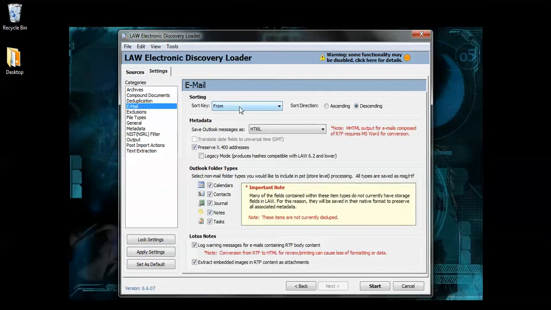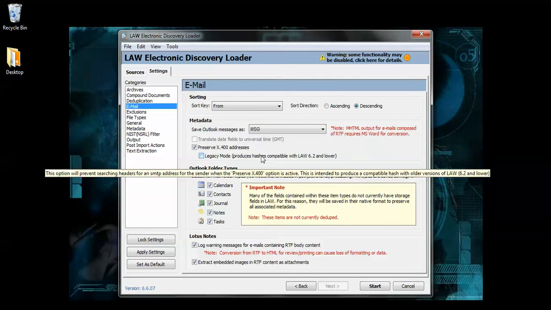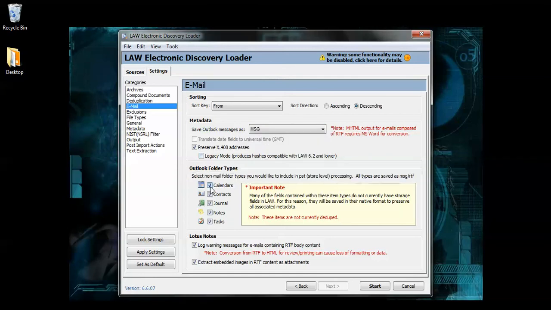For email, a lot of this is preference. For the metadata, I typically like to save them as MSGs. More often than not, I don't typically import a lot of this stuff unless I know for certain, or I've talked with the attorneys, or I've talked with the clients about the types of things that exist in there. Usually the contacts aren't important, and if they're a business person or a salesperson, they're likely to have hundreds if not thousands of contacts. So make sure that you pay attention to this.